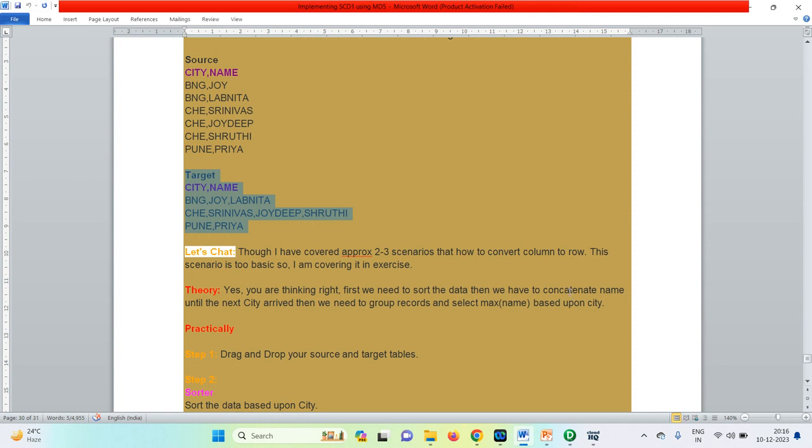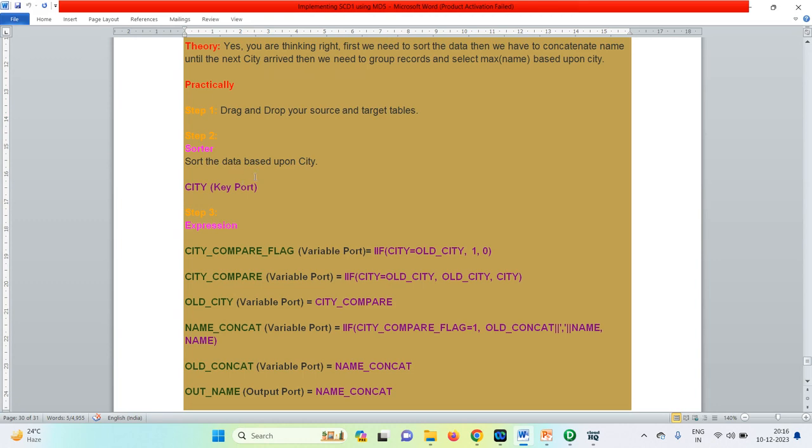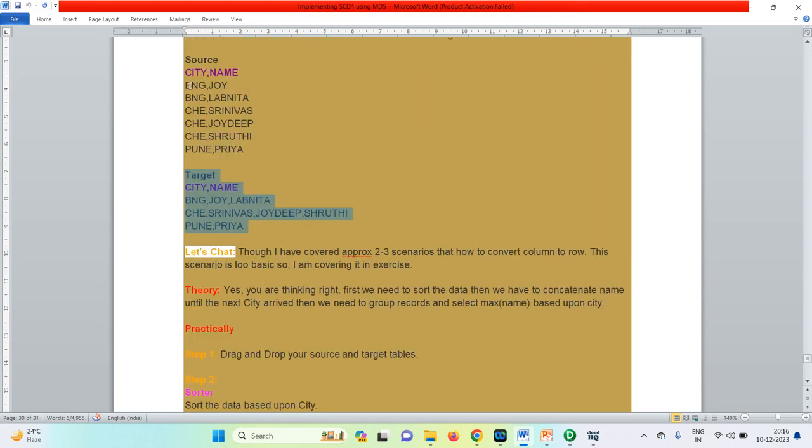Then we concatenate the names. When another name comes, we have to print these names into the name field. Until the next city arrives, we need to group records and select the max name based upon the city. So we have to get the max name based upon the city. For that, first we sort the city. First we sort the city. Here the sort key we have to take is city.